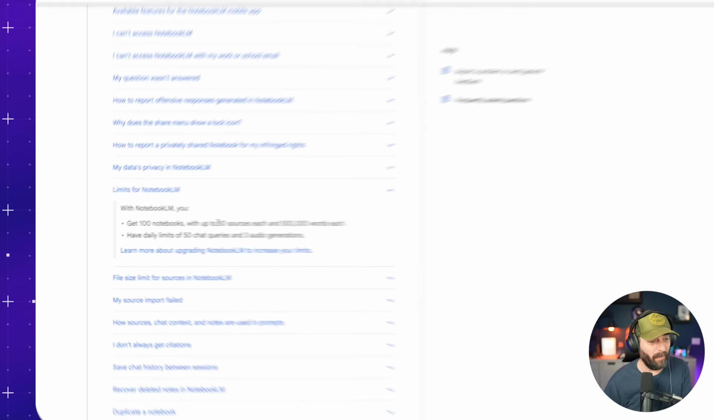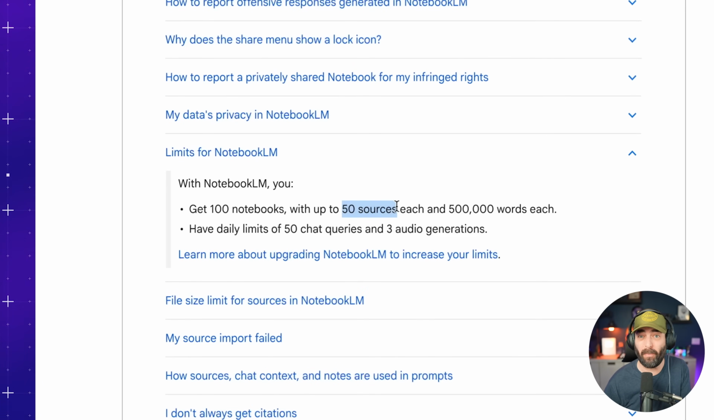NotebookLM can handle up to 50 sources, so you can upload or copy and paste or give URLs to up to 50 different sources to use, and each source can be up to 500,000 words each. So that's 25 million words among all of the documents that you load into NotebookLM.